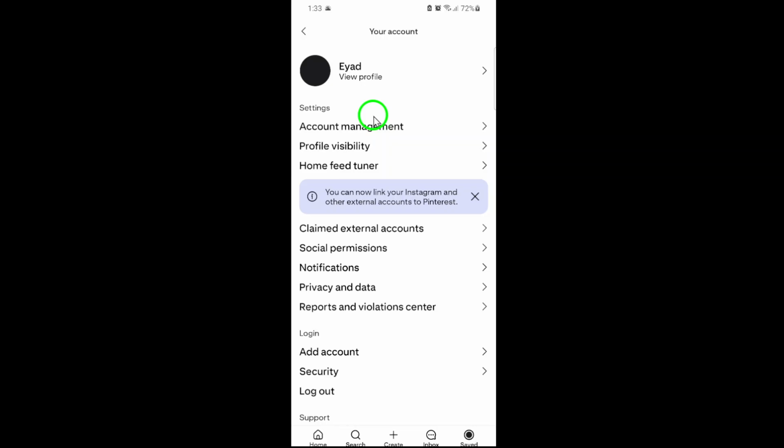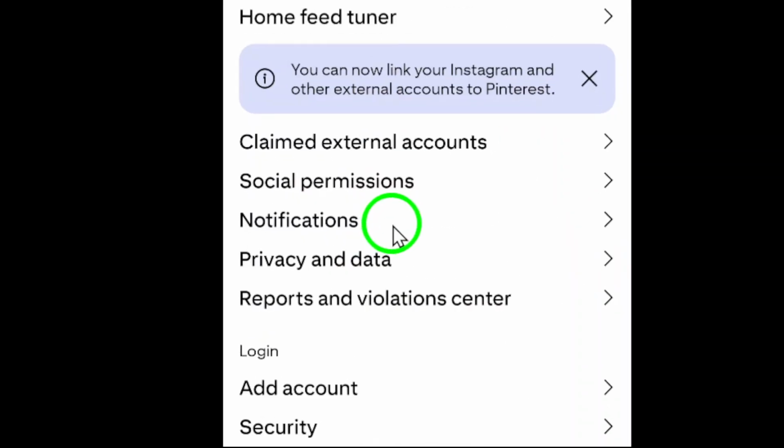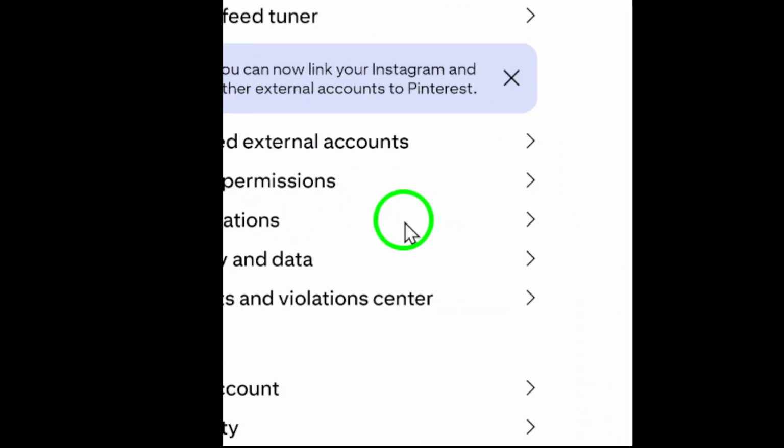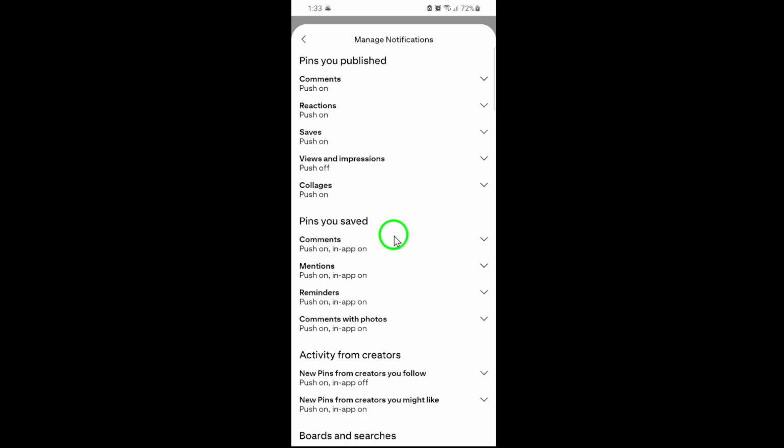Next, look for the Notifications option and tap on it. This section controls how and when Pinterest alerts you about activity related to your account. Here, you'll find various notification settings to customize your experience.